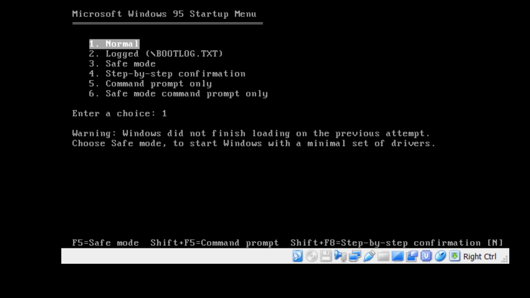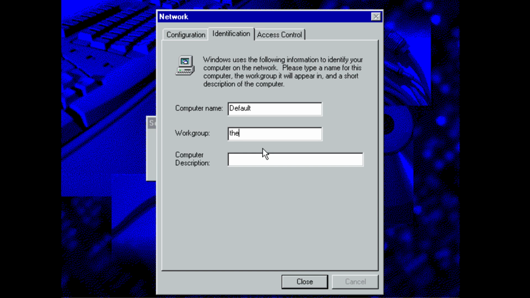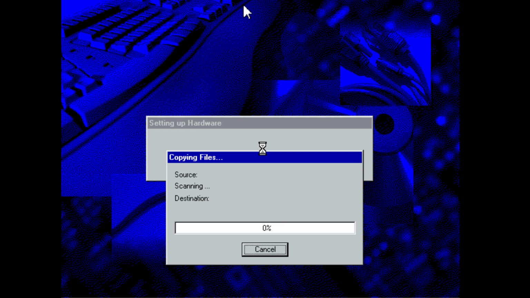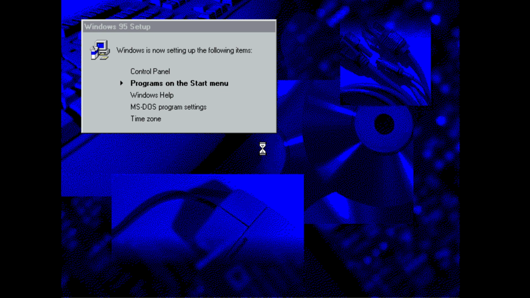Should be like a different. Why? Umpa. Well, whatever. Copying files. Well, we need the disc. Windows there. Okay. Yes. Programs on the start menu. Ooh, so exciting. I want Windows 95 right now. Please load.